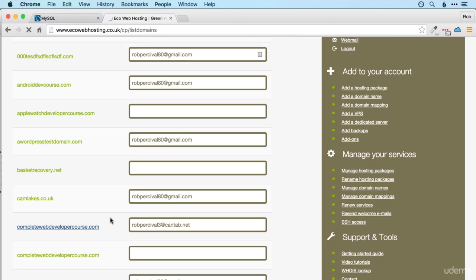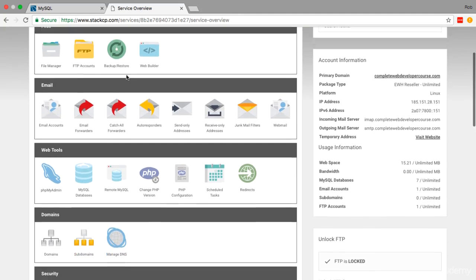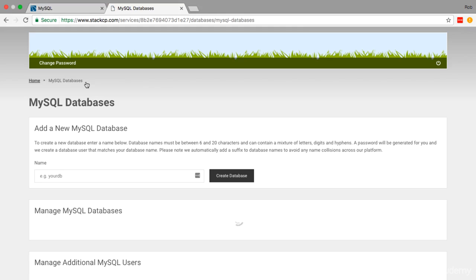If you haven't set any up yet, then go to the hosting setup section of this course and do that first. And then when we click on the domain name here, that will take us to the cPanel where we can do a lot of things, but specifically we can set up databases. So here we go. I'm going to scroll down to Web Tools, and you can see the option inside Web Tools there is MySQL Databases. And here we are.